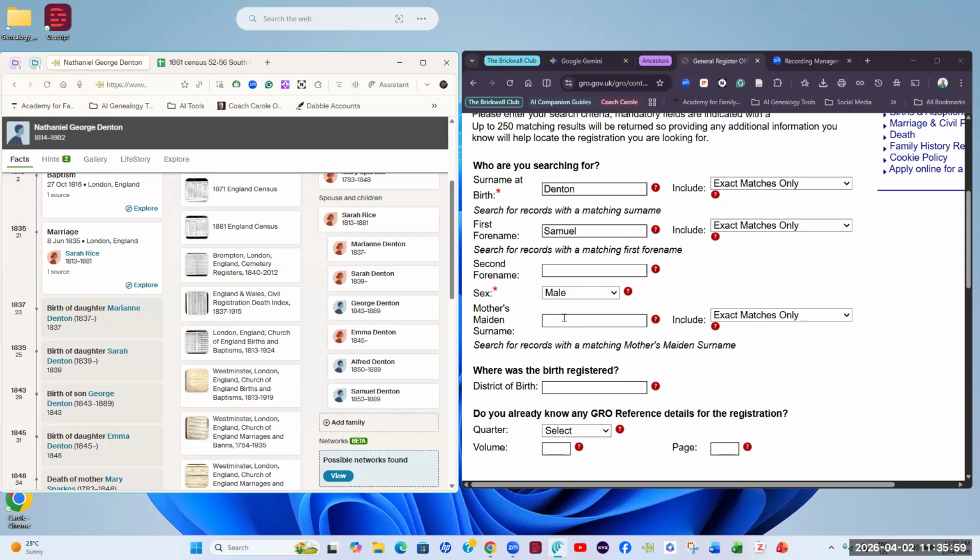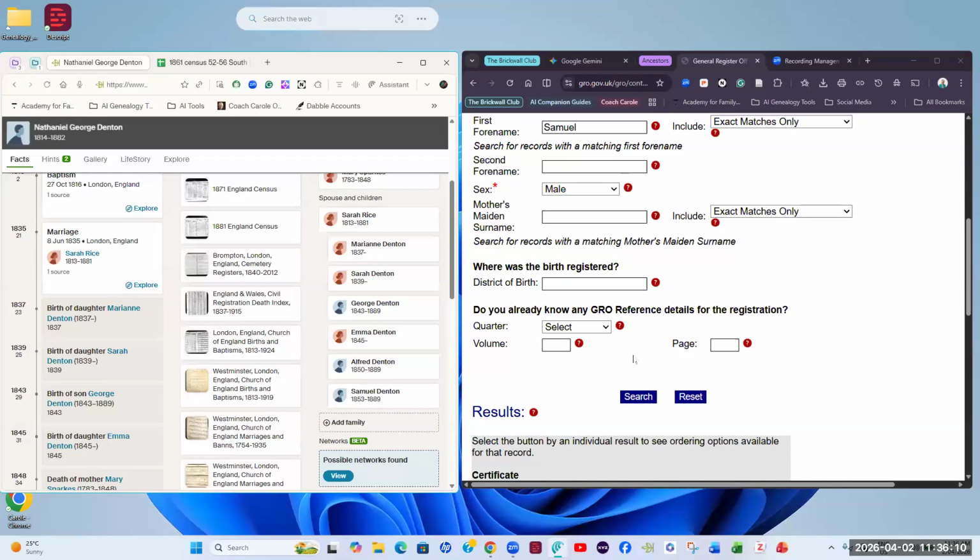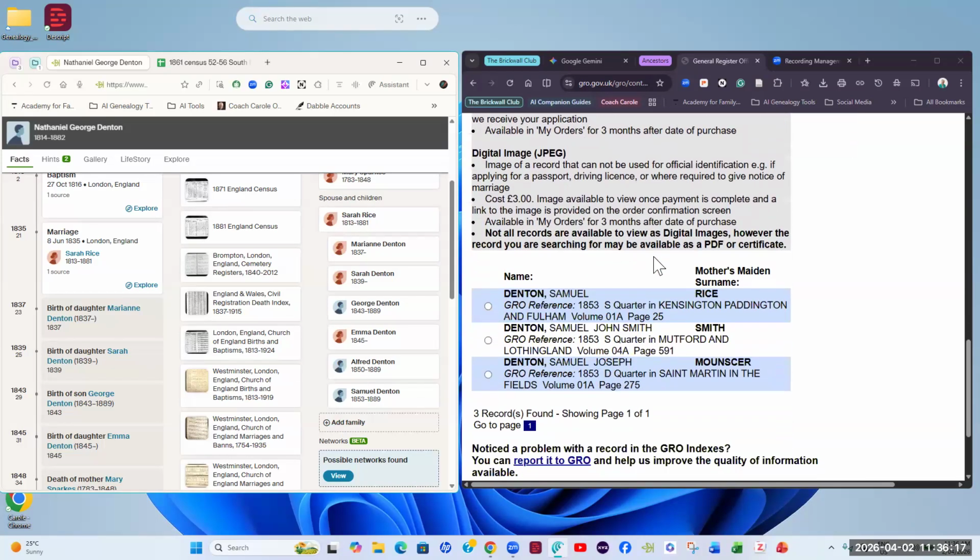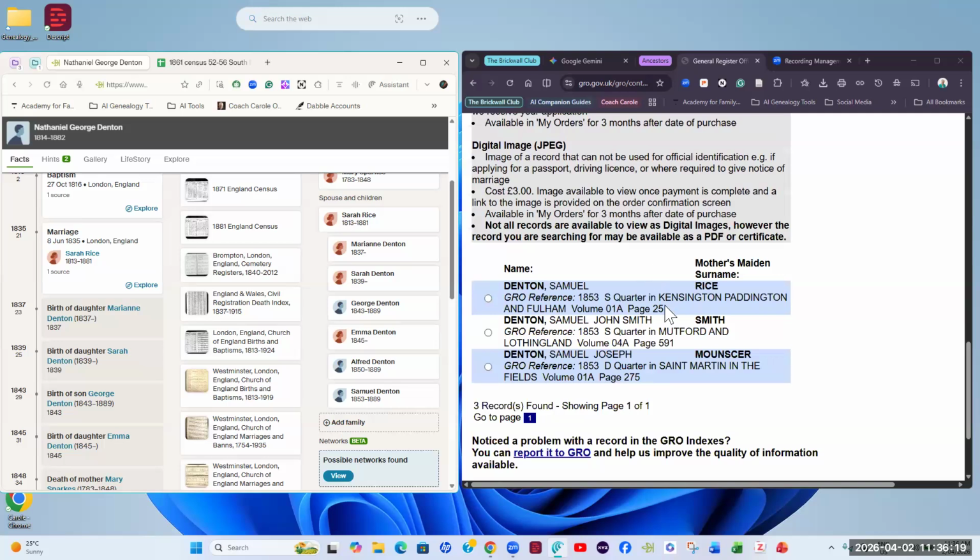I did not put the mother's maiden name there. I was looking for it as a way to verify that this was the right one. You can put in the GRO reference details if you already have them. But the end result of that little search gave me this one, where I could see that Samuel Denton, born in 1853 in Kensington, mother's maiden name Rice, is the right person.